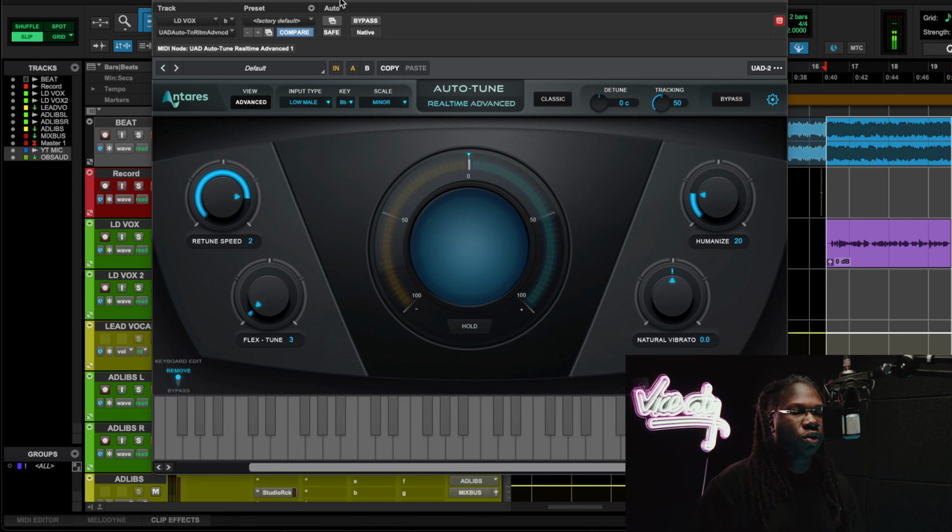So these are the auto-tune settings that we have right here. Relatively fast retune speed, but with the high humanized.